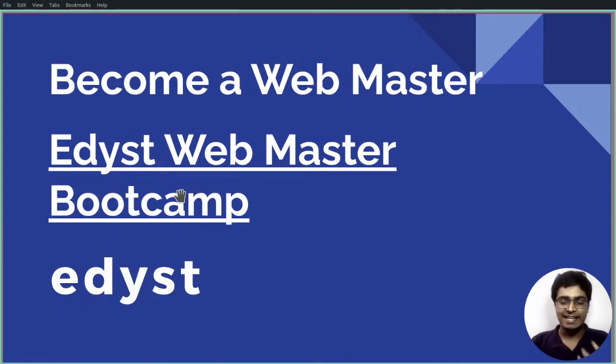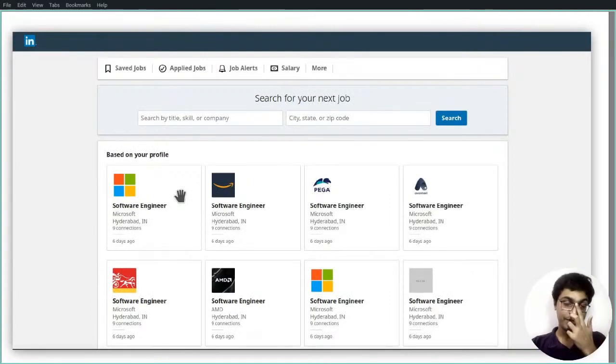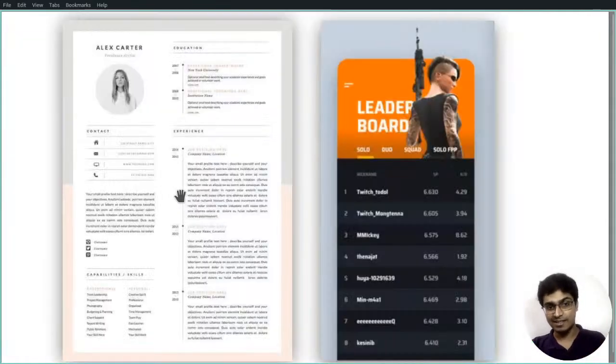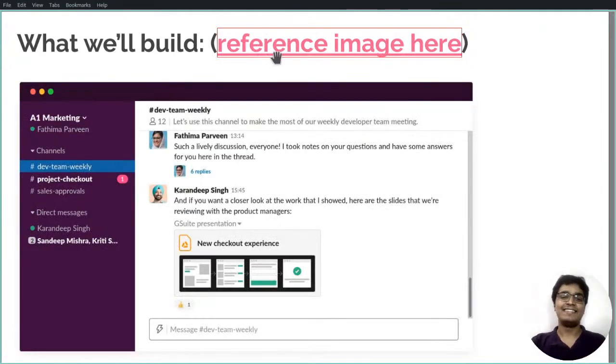HTML and CSS, I keep telling you, are easy to learn. You get to build beautiful interfaces, kind of like the things that you see on the screen. By the way, for those of you who are joining us for the first time, these are all projects that we've done before, guys. And this is what we built the last time around. We built this Slack app.